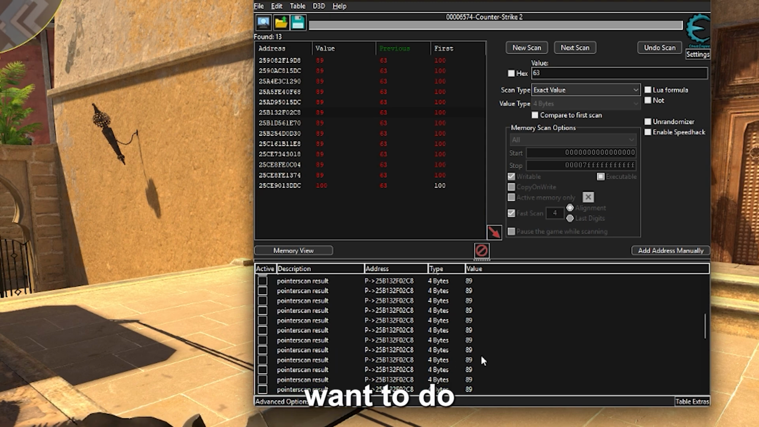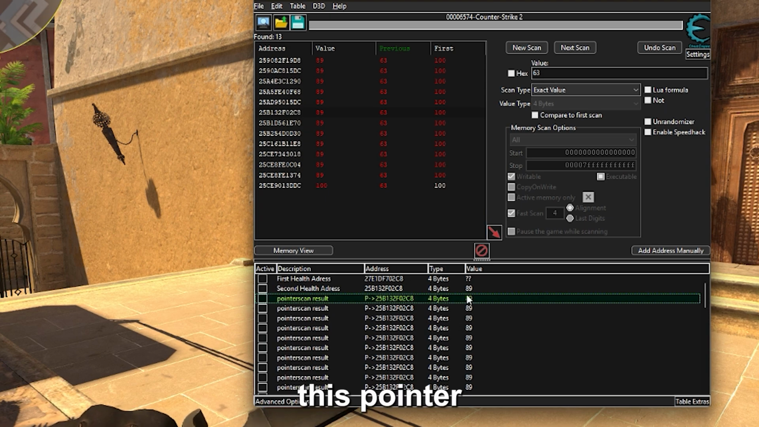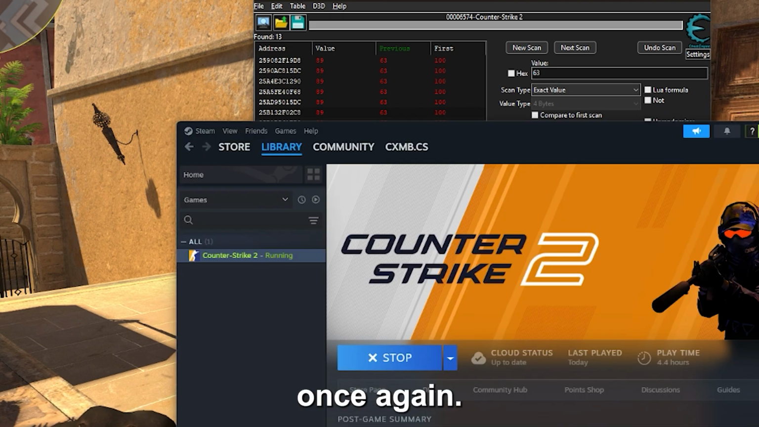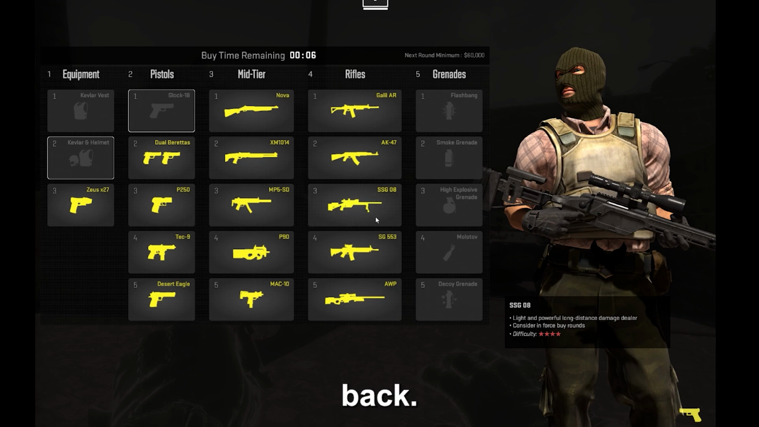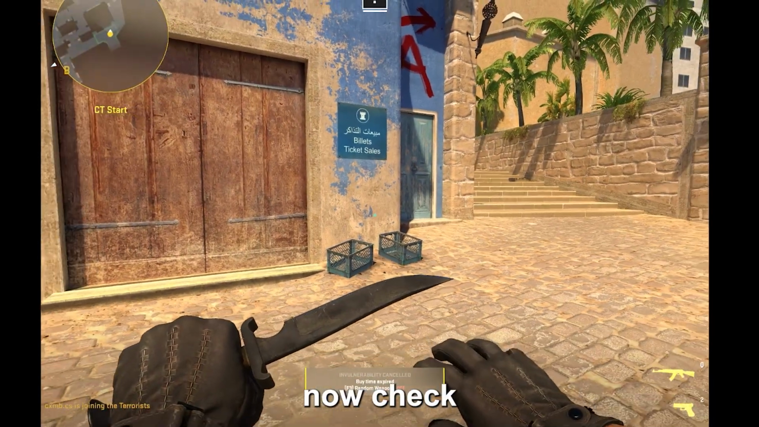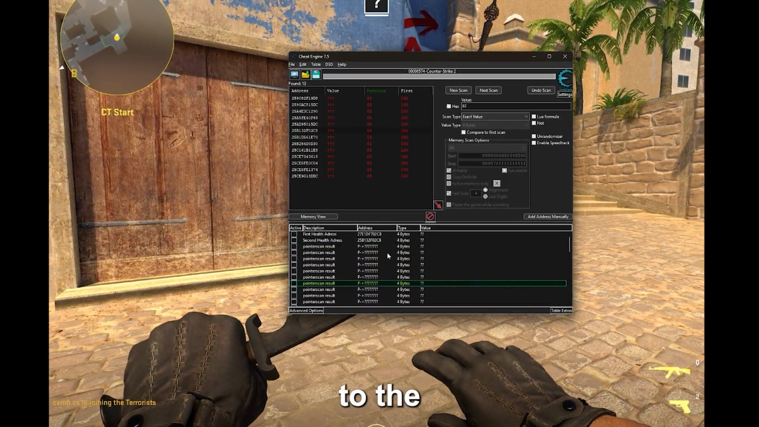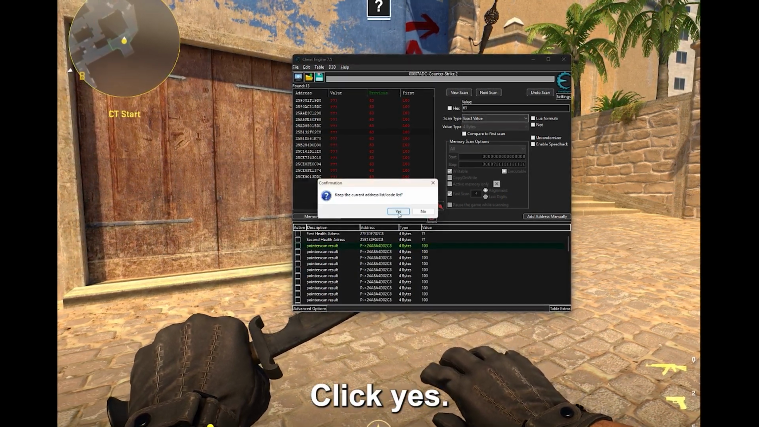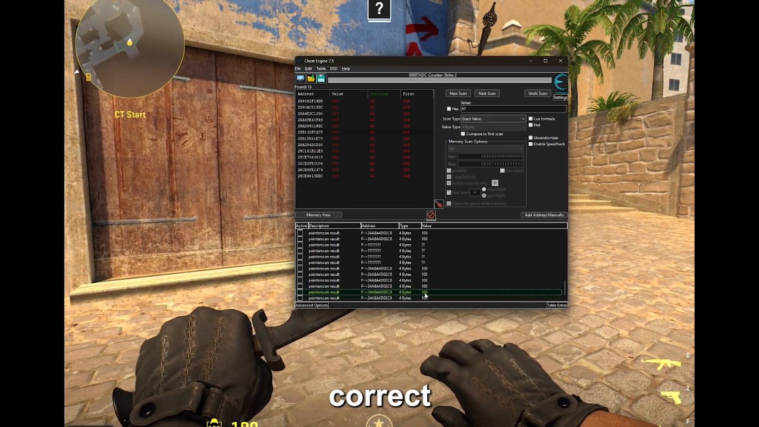But now what we want to do is close CSGO, and we want to see if this pointer still points to the correct address. So you want to close it once again. Alright guys, I'm back into CSGO, and we can now check if these pointers are in fact pointing to the correct address. Attach the process once again, click yes. As you can see, most of these do point to the correct value.